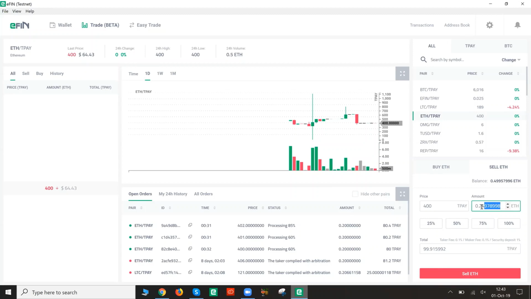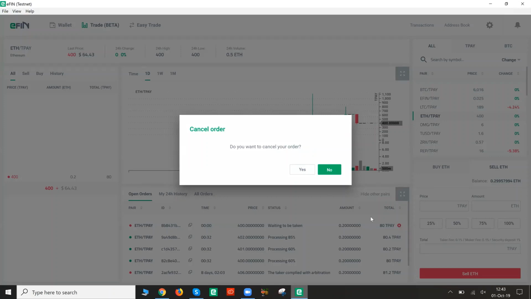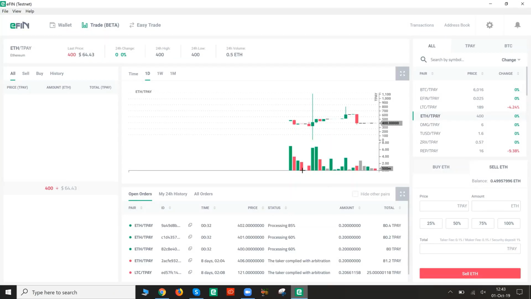But again, I want to sell just 0.2. That's enough for now. Then I just click this button right here, sell Ethereum. As you can see, the order has been made in the red category. And again, it has the circle next to it indicating that it's mine. If I want to cancel it before it's taken, again, I can press this button right here and confirm. And as you can see, it disappeared and the funds have already returned to me.